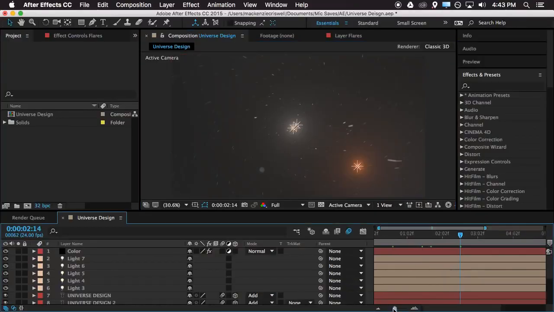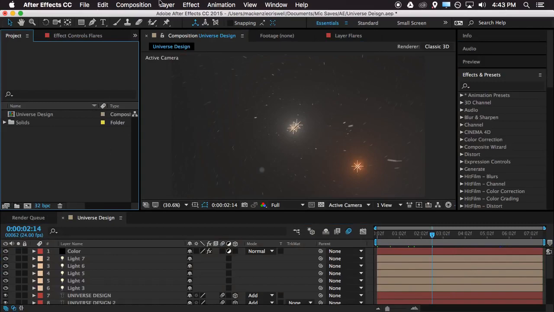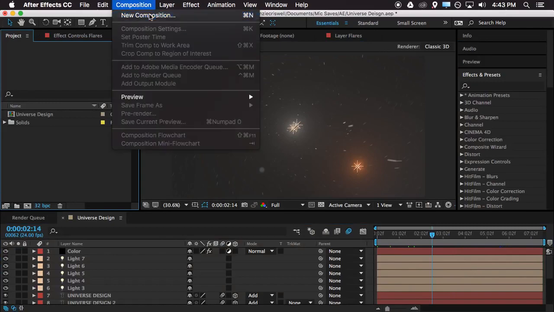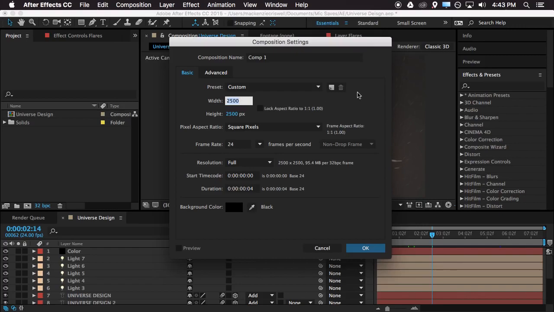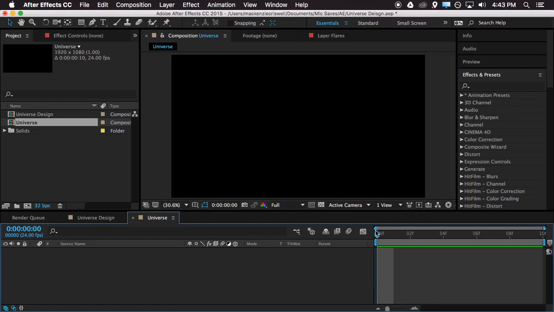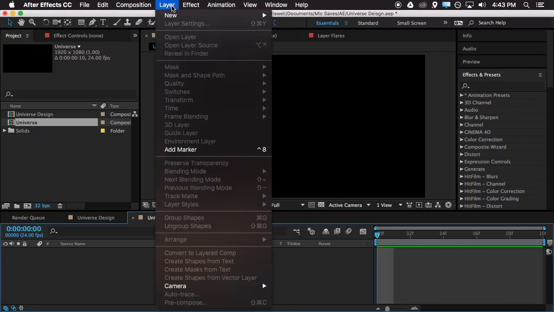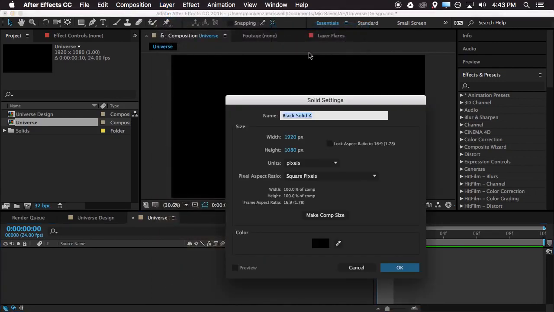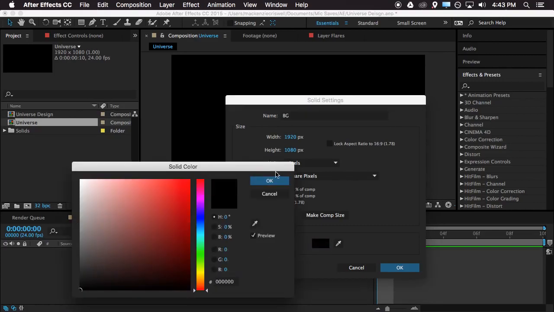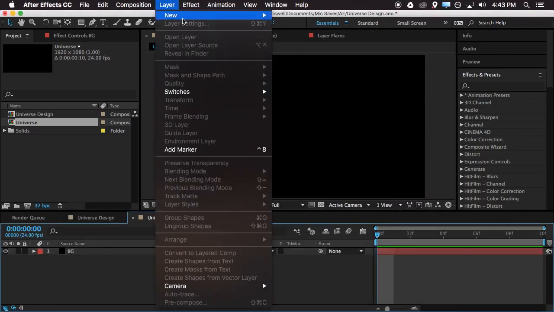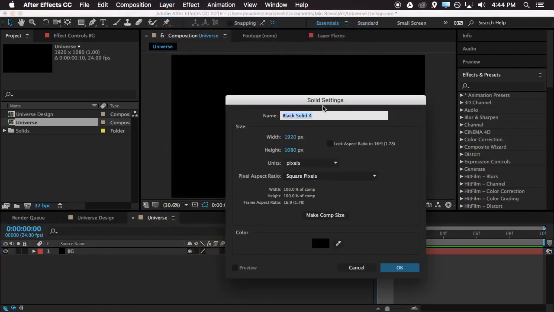Alright, so we'll jump right into this one. A new composition is what we'll need. So composition, new composition, and we'll do 1920 by 1080p, 24 frames a second, and we'll call this universe. First we need a couple of new solids. So we'll make one new solid, and we want this one to be black. Then we'll get another solid, and we also want this one to be black, and we'll call this one stars.